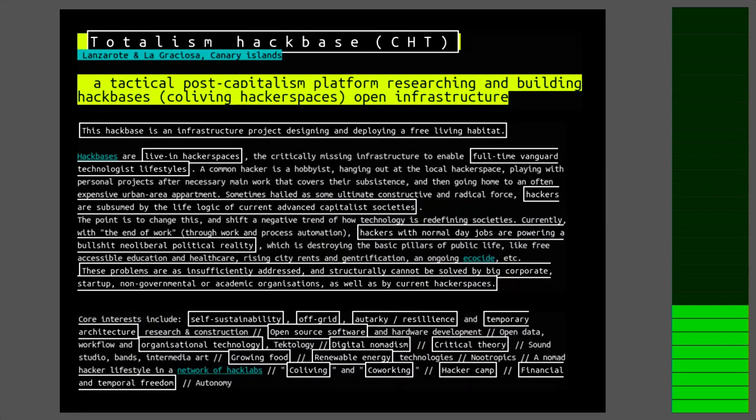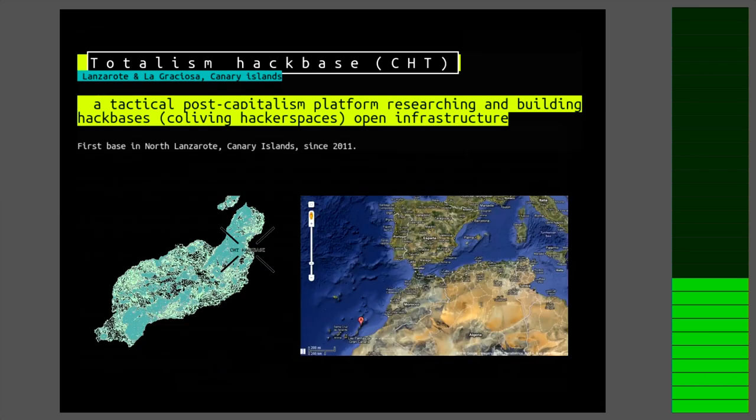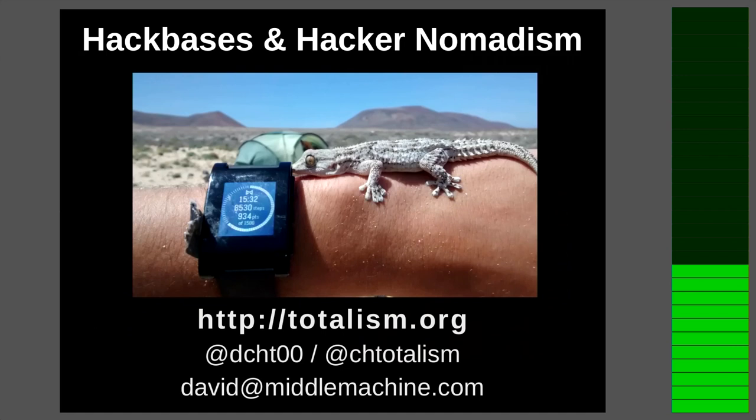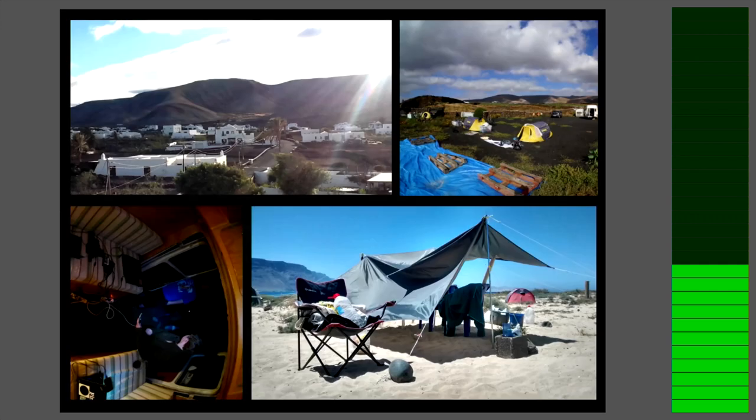There's a long description of what goes on there. If you look at the bottom part, it's self-sustainability, resilience, but also critical theory, temporary architecture, energy systems, and so forth. Because the whole idea is really to build everything from the ground up. These are some of the recent pictures of the project.